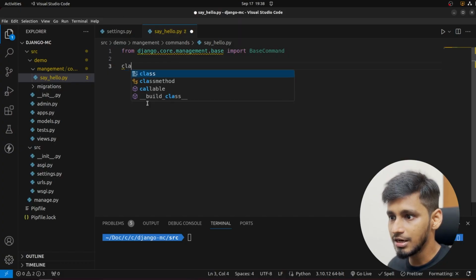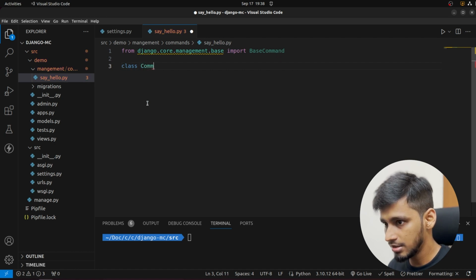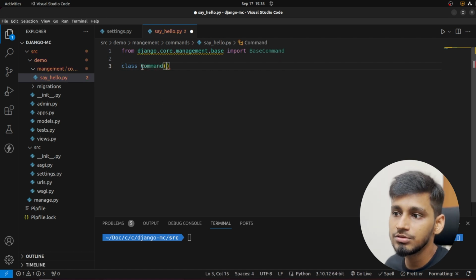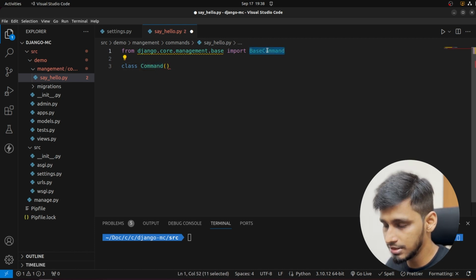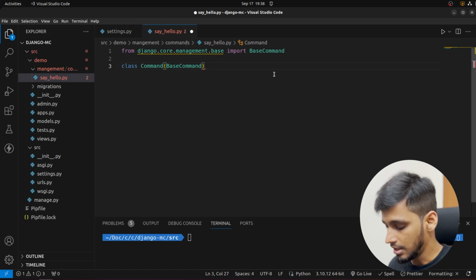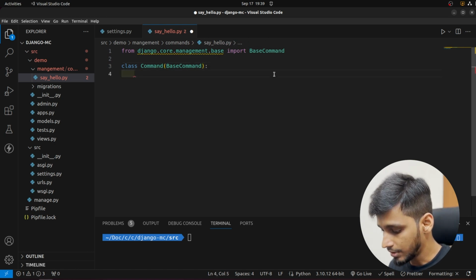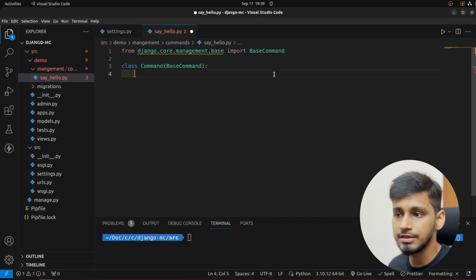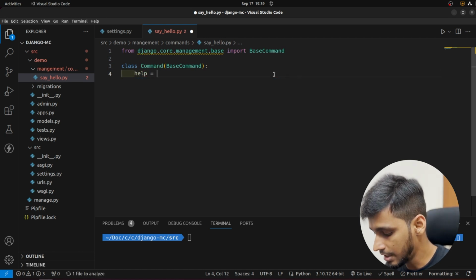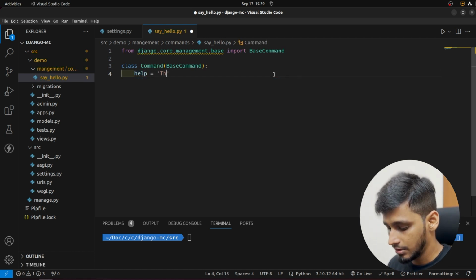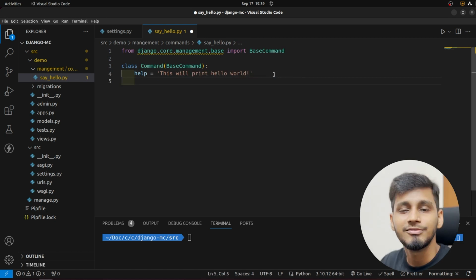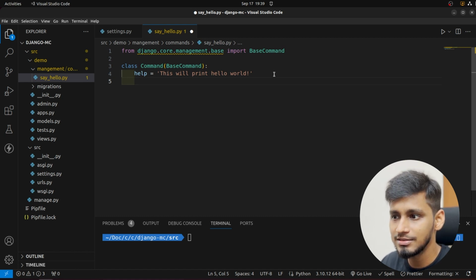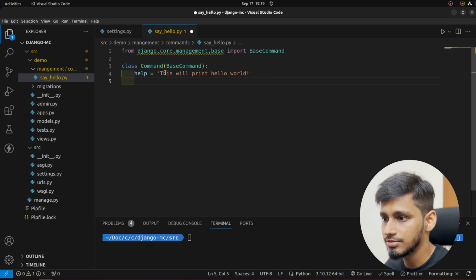So we'll create our class, class Command. Please note, this class should have the same name, that is Command, and it should always inherit BaseCommand. Otherwise, this won't work. Whatever help text you want to give should be given in help. Let's say this will print hello world. This is the help, so whenever we write python manage.py help, this is the one that should come.